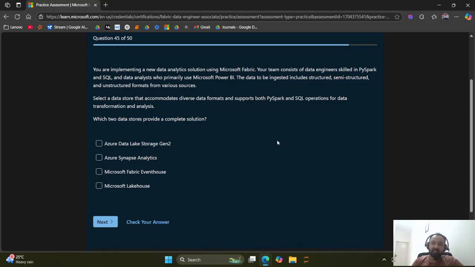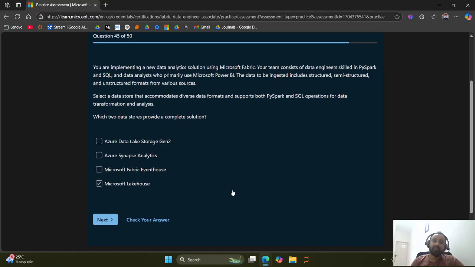So what do you want? You want an engine. The team is skilled in PySpark and everything, so you want where everything is supported, and at the same time you also want different types of data to be stored, right? So that means lakehouse is something which allows you to store all types of data, and Azure Data Lake Storage Gen2 can be the same way. And Fabric Eventhouse, I believe we don't need to go to Fabric here. I think Synapse and Data Lake can take care of this.